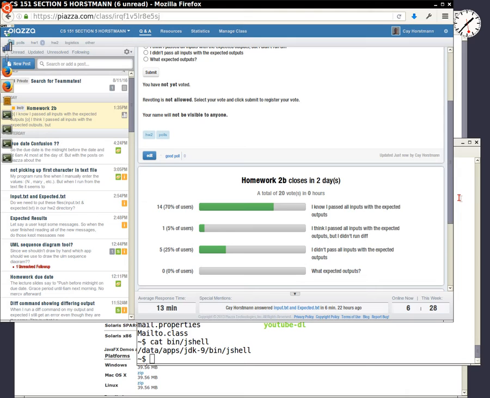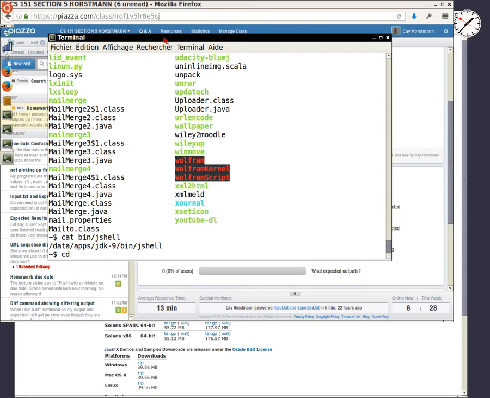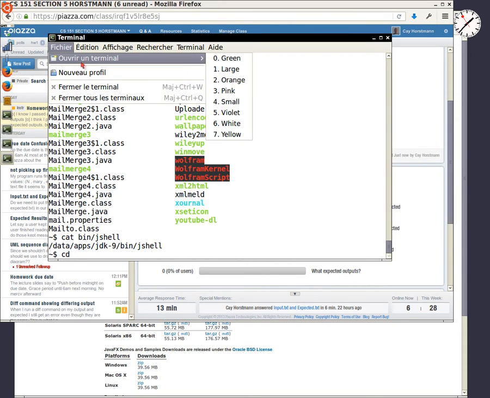So we have 14 people who know that they did everything right, and we have no one who says they didn't know what this was all about. There's 30 students in the class, 10 of whom aren't here, so I'll give you a little demo so that you see what these things look like on my site. So I'll show you where the repo is. I can make this a little bigger.